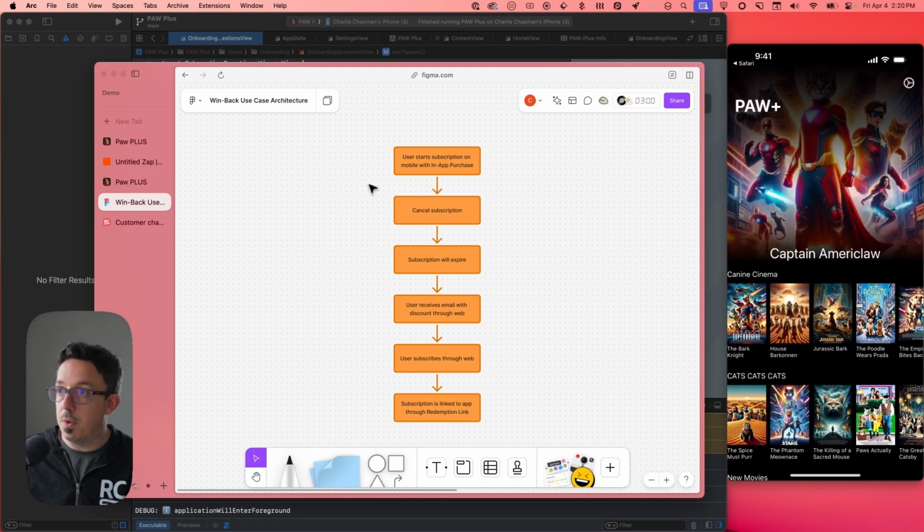We just went through all of the steps. We started a subscription on the mobile app, canceled. At the point it expired, we sent an email. The user subscribed through the web at a discount, which also means that it's going through the web, so we're not paying App Store commission fees. And then we successfully linked that subscription to the correct app using a redemption link. So there you go.